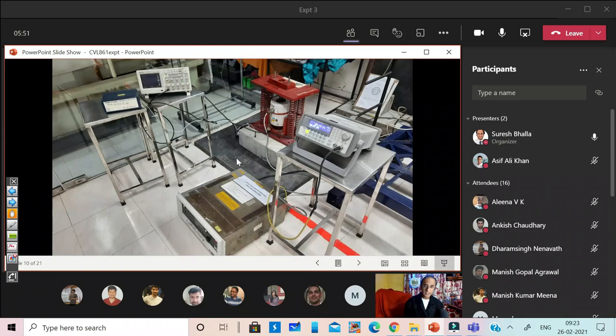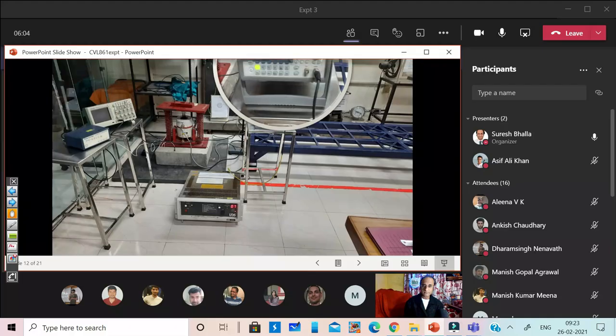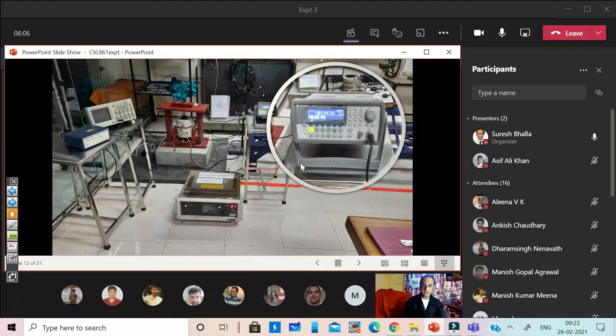I am zooming into some of the components in the coming slides, so there will be repetition. This is another view of the whole setup, and then this is the function generator. I have zoomed in on the function generator here. The function generator is something which can generate the signal.